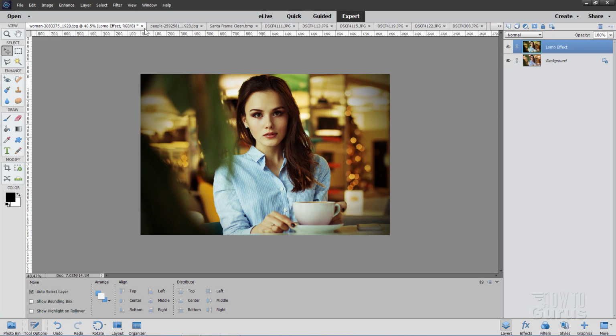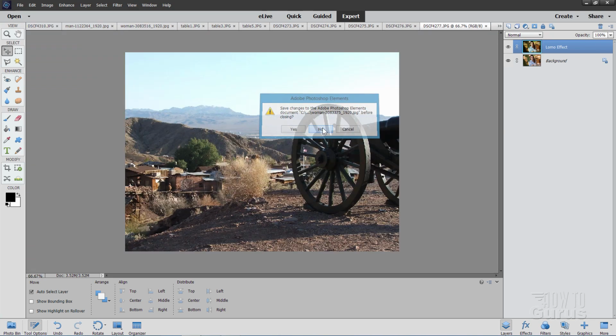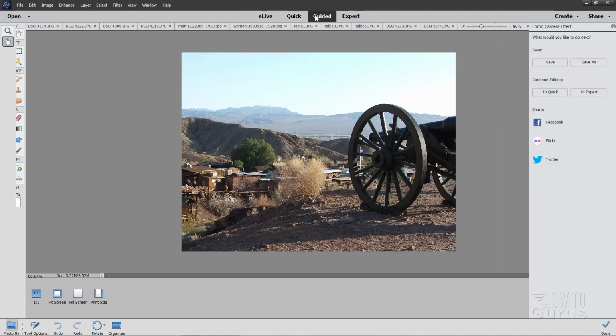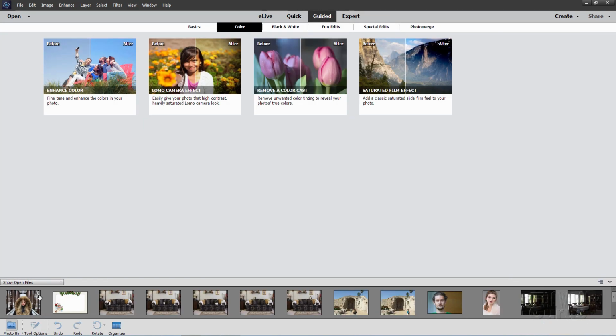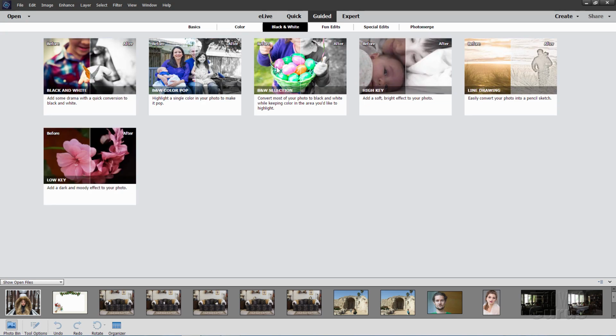Okay, let's just close this one down. I'm not going to bother saving that. And let's go back to guided and switch over here to our next picture right down here. And that finishes it off for the color section. Again, most of the rest of these are just easy to do over in expert mode anyway, so it's always better there if possible. Over here to the black and white.